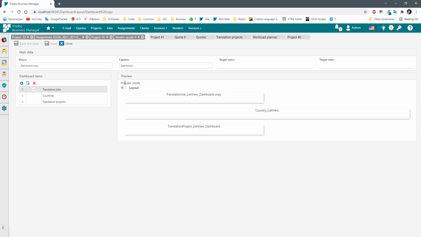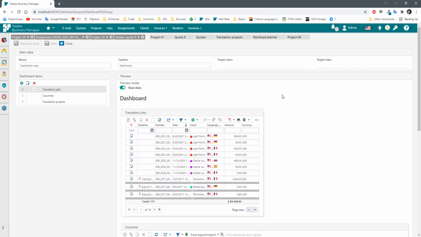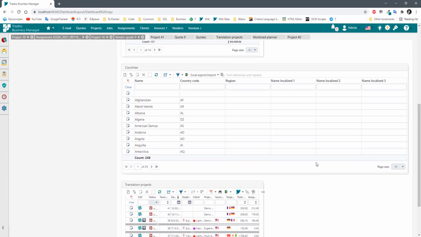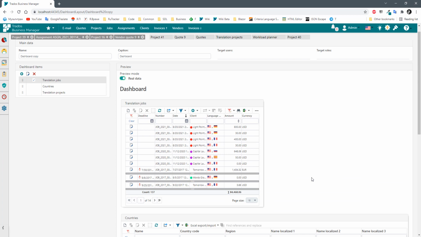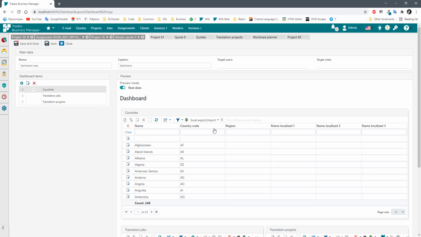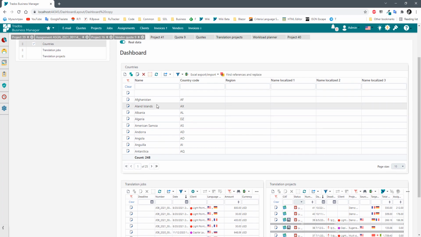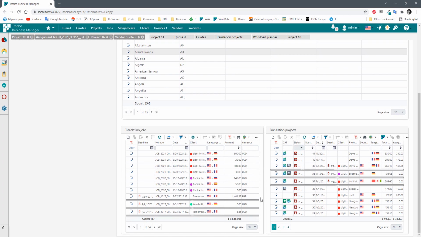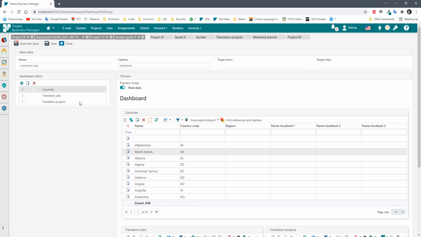But additionally, we now have a preview mode selector, and in addition to layout, we can switch it to real data. And in the result, you will see how your dashboard will look in real life when you generate it. Any changes made in the left menu will be immediately reflected in the preview as well. Say if I drag countries here, it will be displayed at the top. You see real data from your database, and then all the widgets configured on the left.